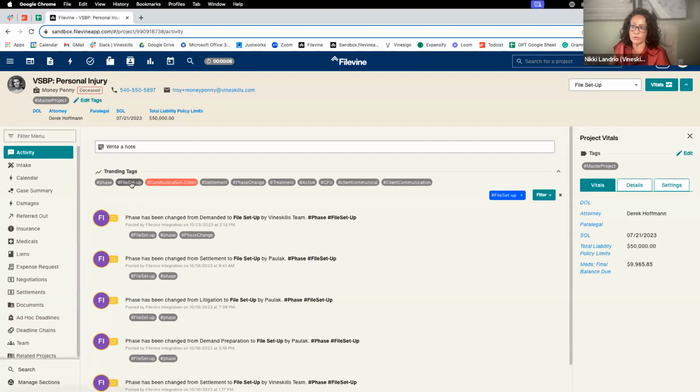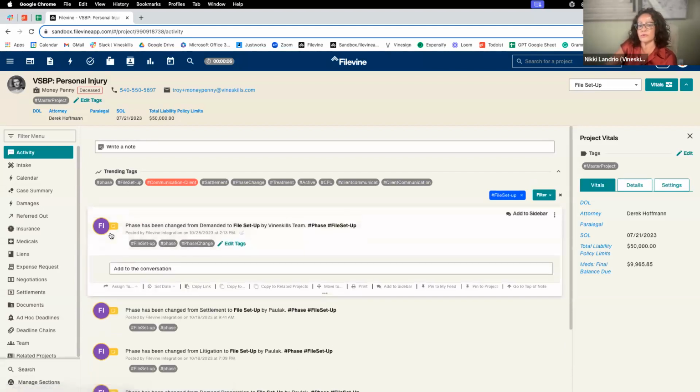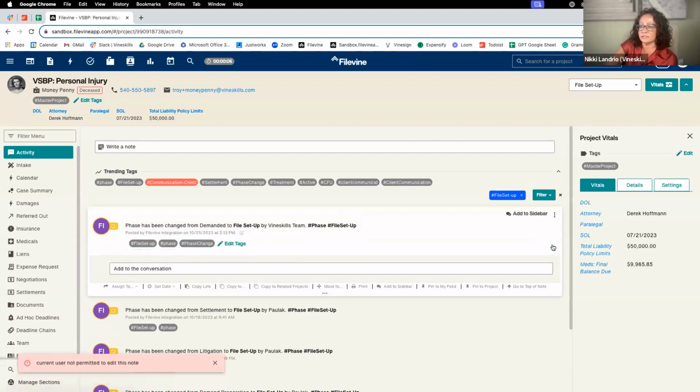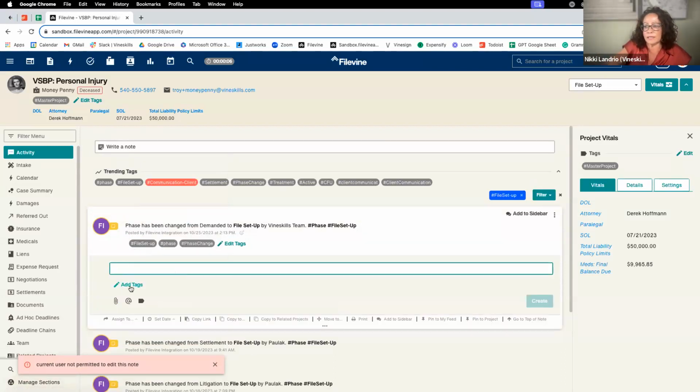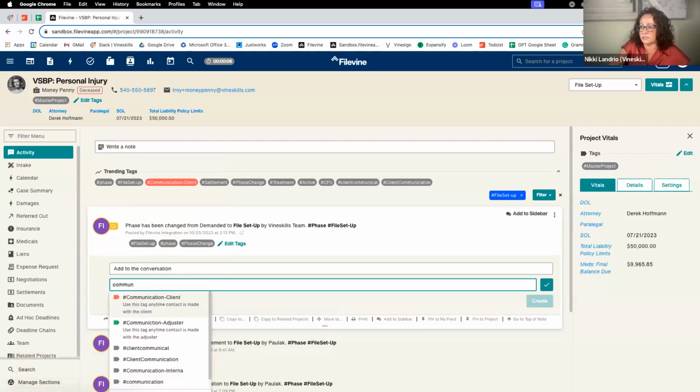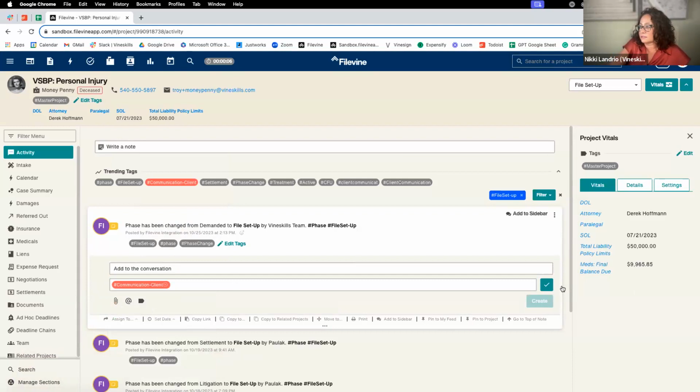One important thing to note about tags: you cannot remove tags unless you are the user who actually applied the tag. So if I come over here and I click edit, and I try to remove that, when I go to save that, it's not going to let me do that. So unless I'm the user who applied it, I'm not going to be able to remove that tag. I can add a tag here just by coming in and adding that tag. So let's say communication. And there it is. I'll click that. And now I've applied that tag to this item right here.